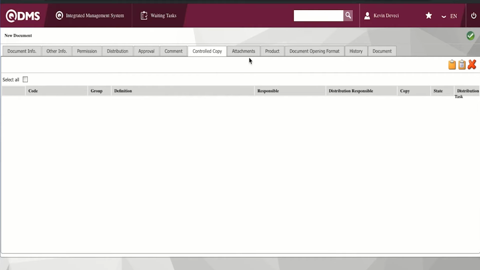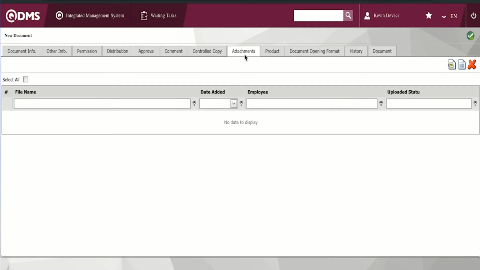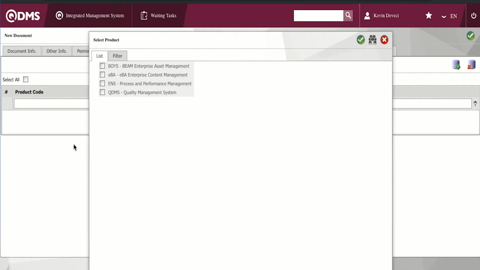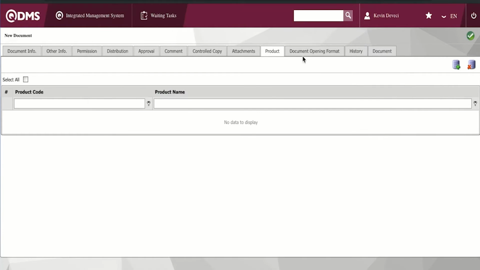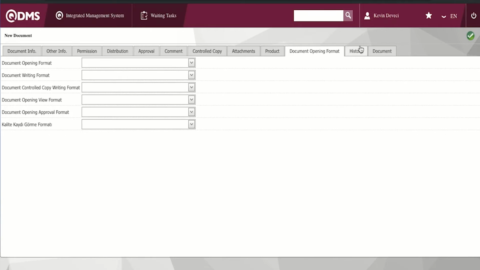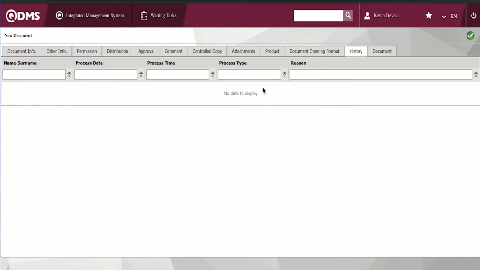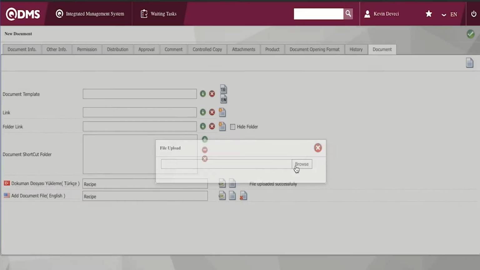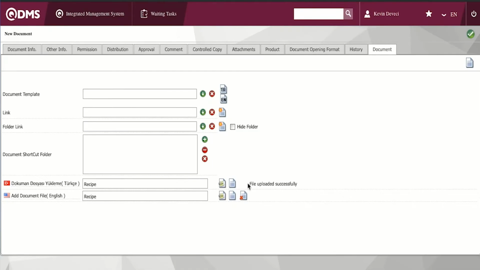The next new tab we have is the Attachments tab, if ever the case there are files associated with this upload, along with the Product tab, where we can take note of which product this document pertains to. There is an Opening Format tab for technical purposes, and a History tab for overall documentation purposes. The final tab, labeled Documents, is where we can select our recipe for upload. When all of the tabs are satisfied, we can save a draft and move on to the next step.